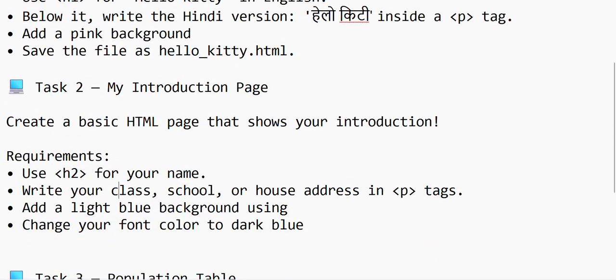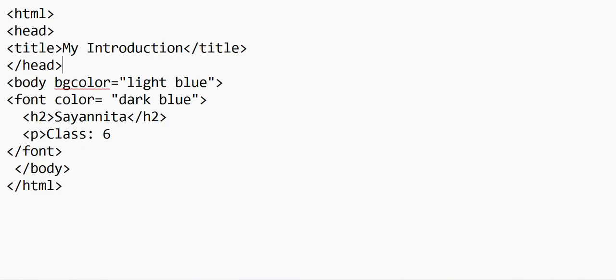Right. Okay. So this is how you do the coding. First you write HTML, then you write head, and if you see, at the end I have completed it. Head also is completed here, down here. And then you write the title, which for this I have written my introduction. You can write something else. And then, as I said, you need to write your name within heading 2. You could have also written it like this.